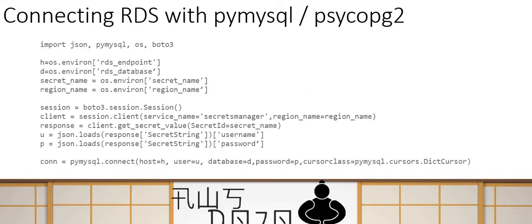So for instance, let's take this example, and I'm using PyMySQL as an example. First we import the PyMySQL library and a few other libraries as well. Then, in this code snippet, we have set up the RDS endpoint, RDS database name, your secret name, your region, everything in environment variables. We pick this information from the environment variables because it is non-sensitive information. Then we are creating a Boto session.